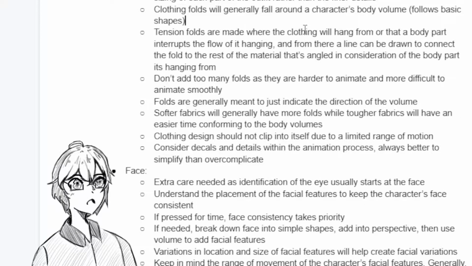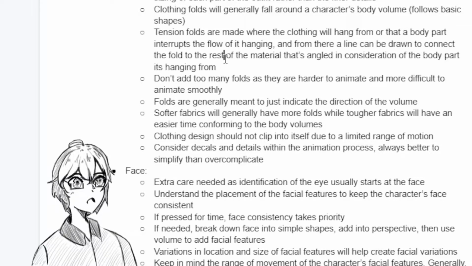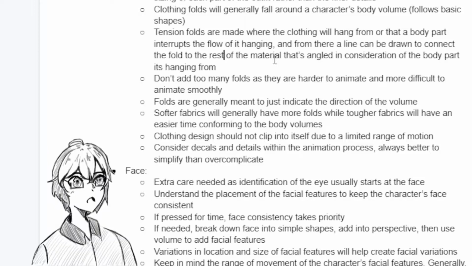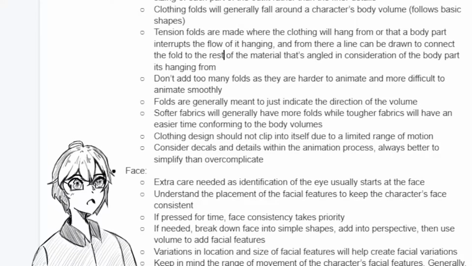Tension folds are made where the clothing will hang from, or where a body part interrupts the flow of it hanging, and then from there you can draw a line to connect the fold with the rest of the material that's angled in consideration of the body part it's hanging from. A good example of this is if you hold your elbow up and you're wearing a long sleeve t-shirt, you're going to naturally have clothing that dangles from the elbow, but because you're holding your elbow out away from your body, the fold is going to be drawn down alongside the elbow for the material, connecting to the rest of the material near the torso, and it's going to be angled in that direction wherever it is from.